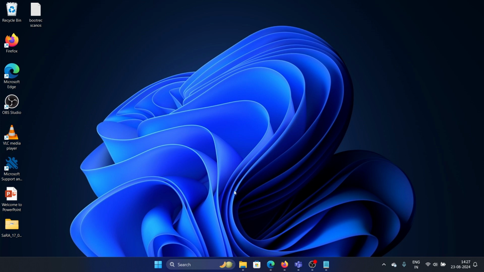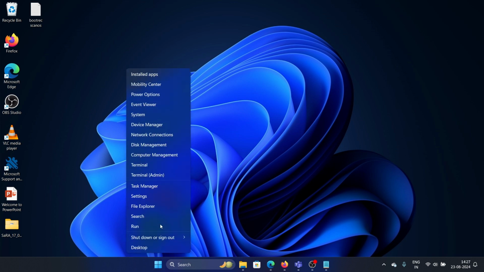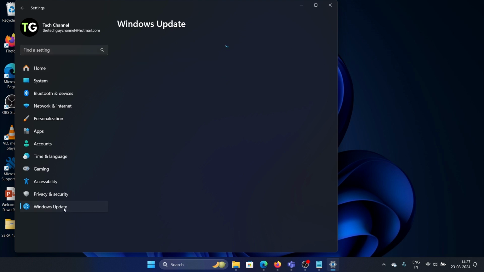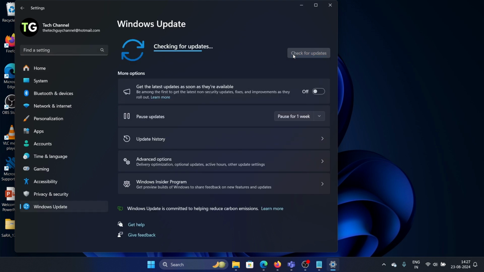The third solution would be to check for a Windows update. So how you can do that is you right click on the start bar, go to settings, Windows update, and check for updates.